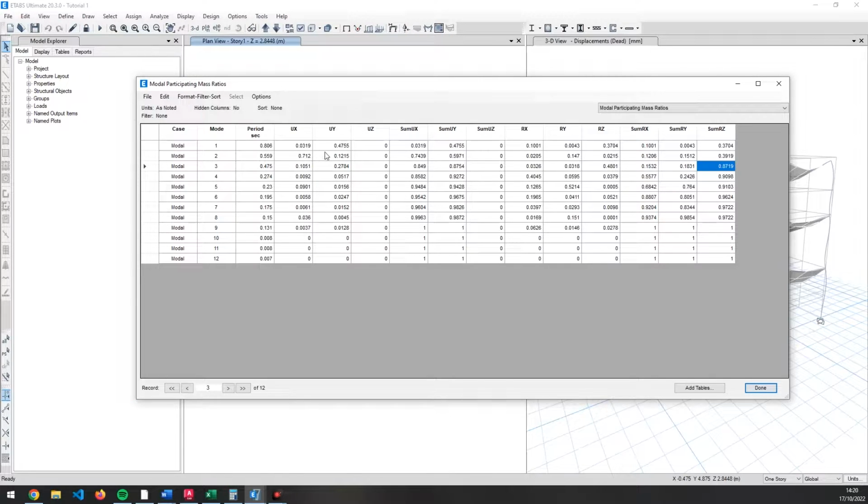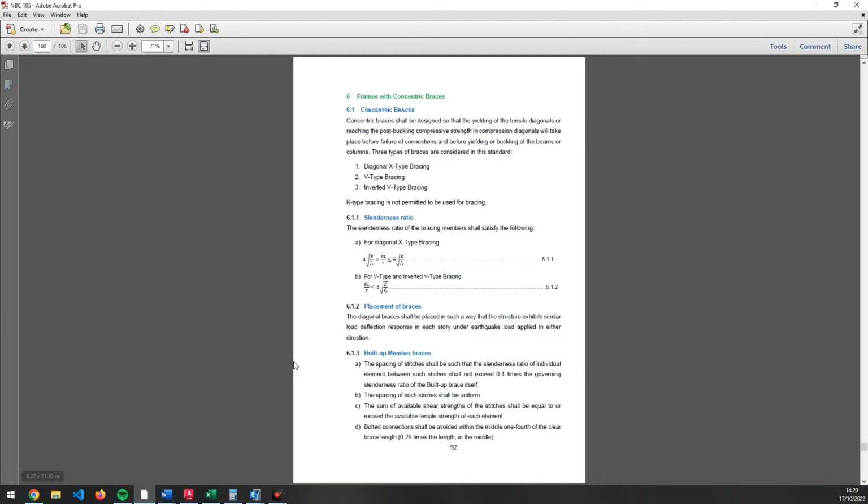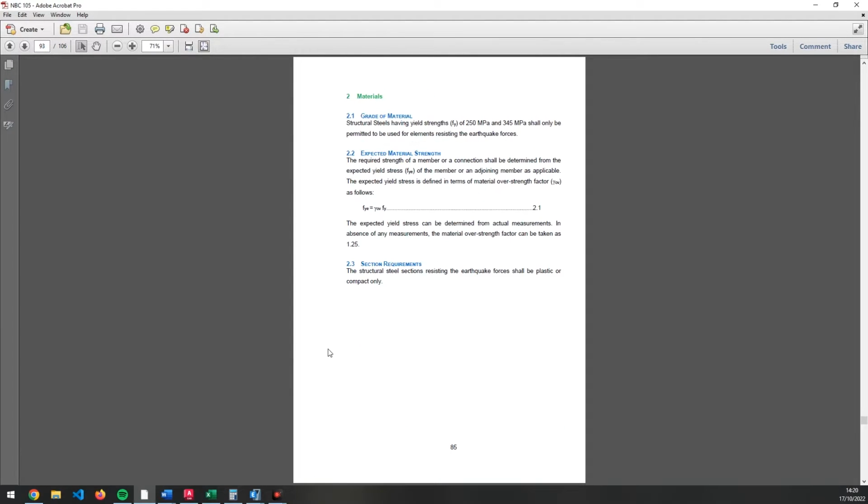So how do you know that mode 1 and mode 2 are in translation? You can see that the value of Uy is more than 40%, and when compared to the RZ, you can see the value is very large. That denotes there is a translation in the y direction, and the same goes for x, where the value is 71%, which is more than RZ. You can also check that in your code.